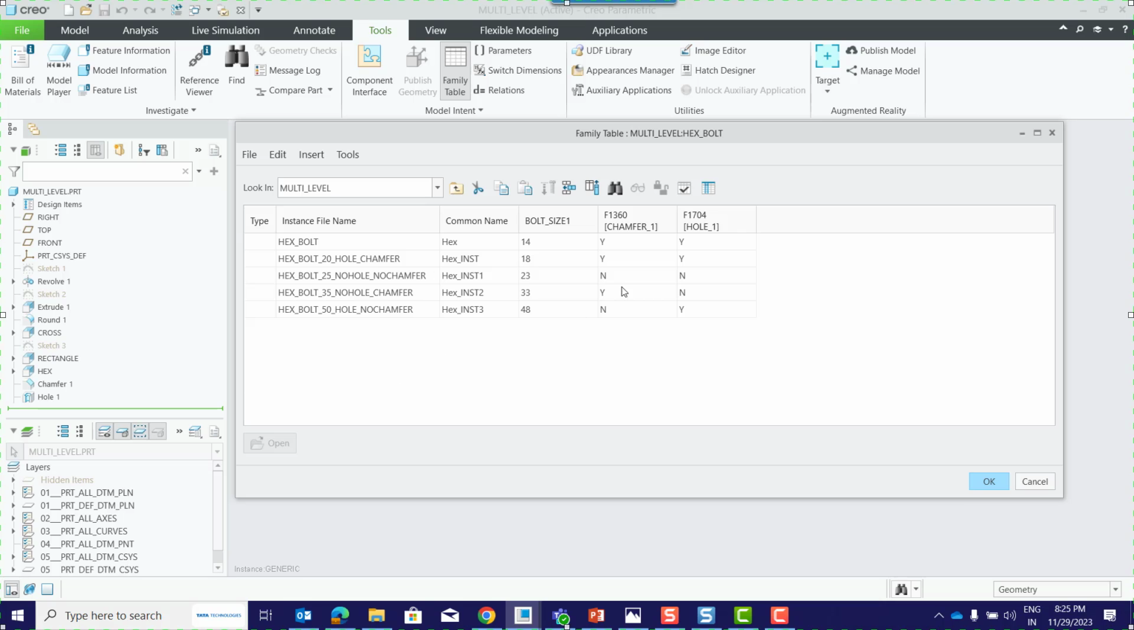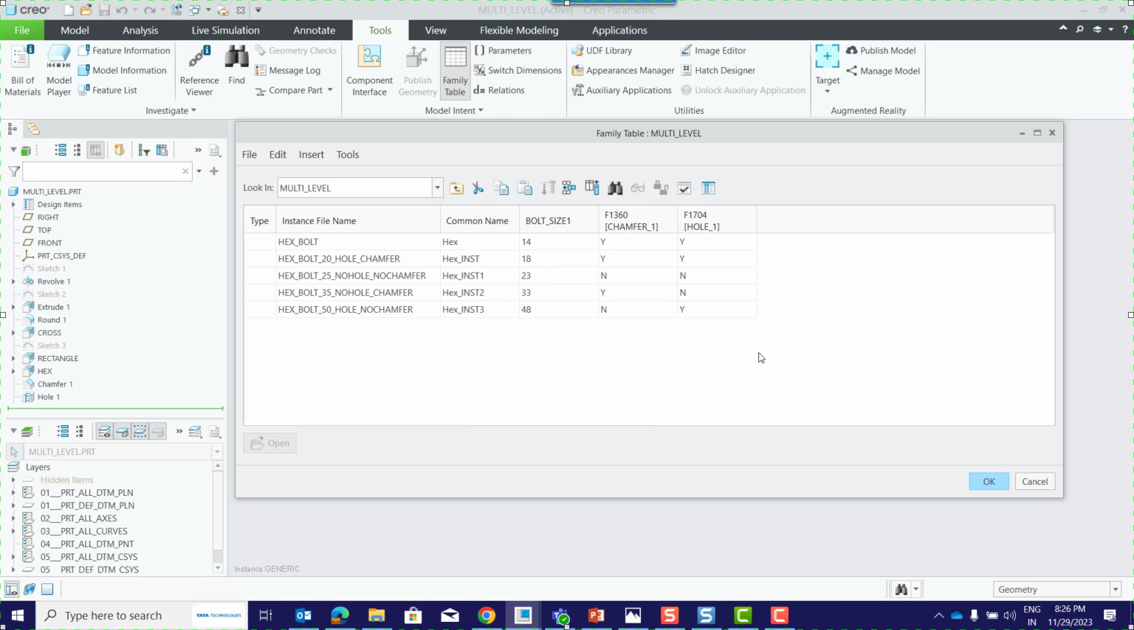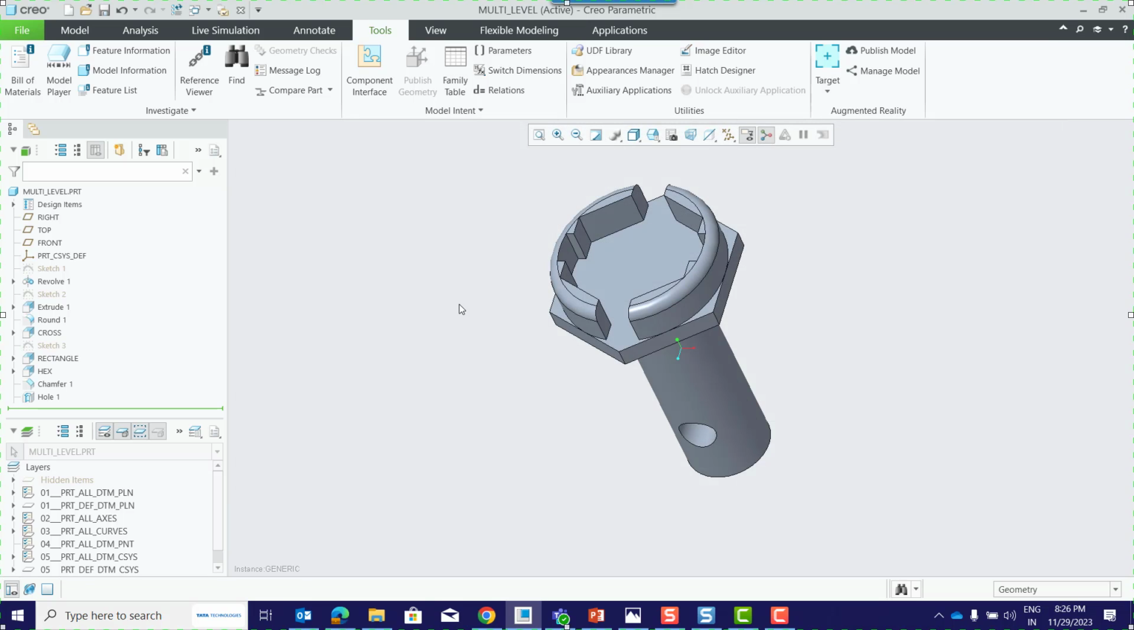Again I need to verify. So let me click on this verify, and now see, the multi-level is the main part and it is having 3 instances: hex bolt, rect bolt and cross bolt. The hex bolt has been success, rect bolt and cross bolt they are also having success, but the hex bolt instance level family table, that is unverified. Let me click on verify and they are having success. So now everything is having success. Just close it and click OK.